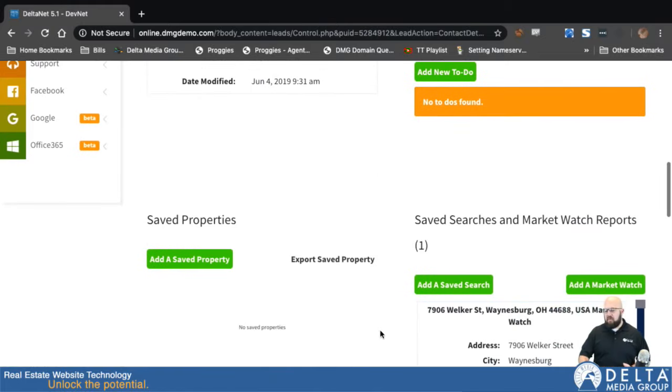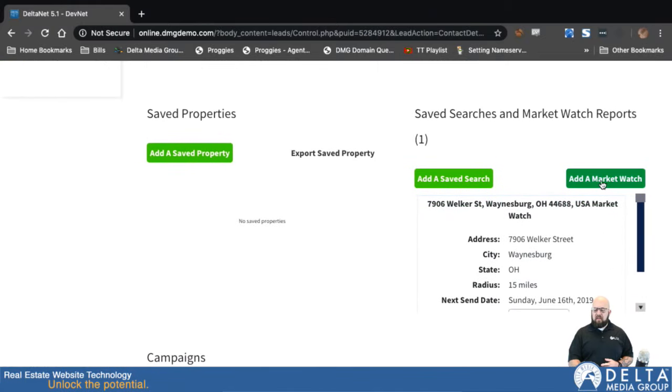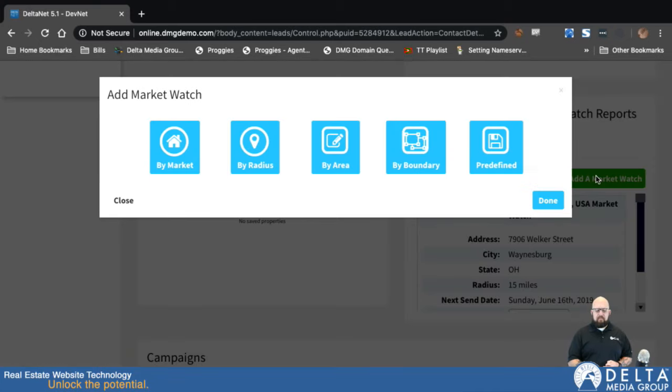To set up a market watch report, I'm going to scroll down and click on Add a Market Watch in this Saved Searches and Market Watch Report section. You can see we have a wide variety of different ways you can define the area. First off, what a market watch does is, when you create one of these, it will send a monthly report, and you can change the frequency, out to the customer that gives them some information about the market determined by whatever you choose here.